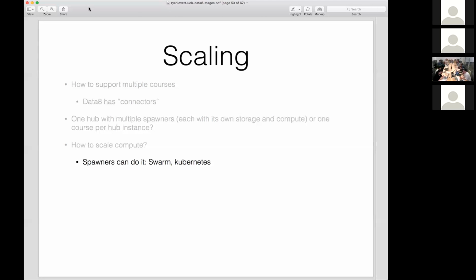How to scale compute? Do we stick with Swarm, or do we look at Kubernetes? Yuvi Panda, who's at Wikimedia, I had a chat with him, and he seemed very excited about what Kubernetes can do, and its ability to scale onto multiple nodes. Right now, we're creating nodes rather than dynamically creating them on demand. So it's a bit wasteful.